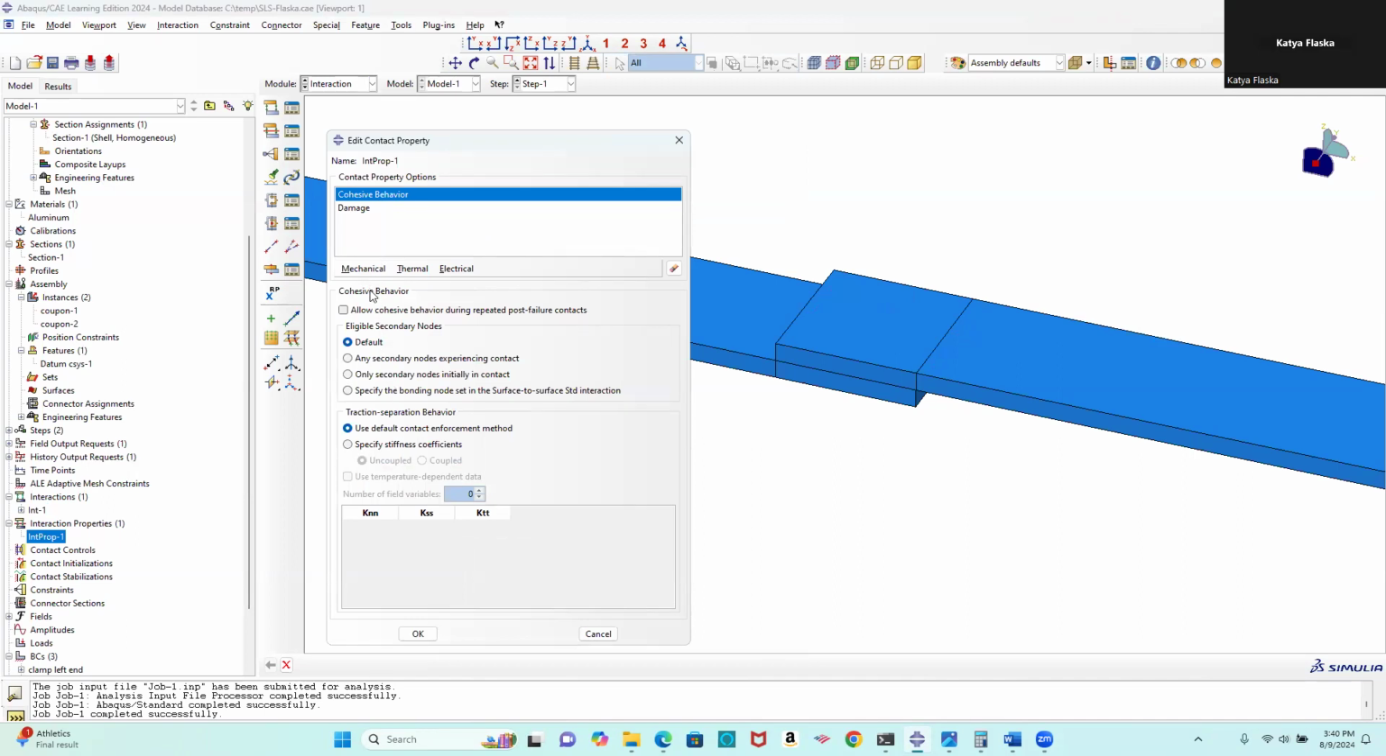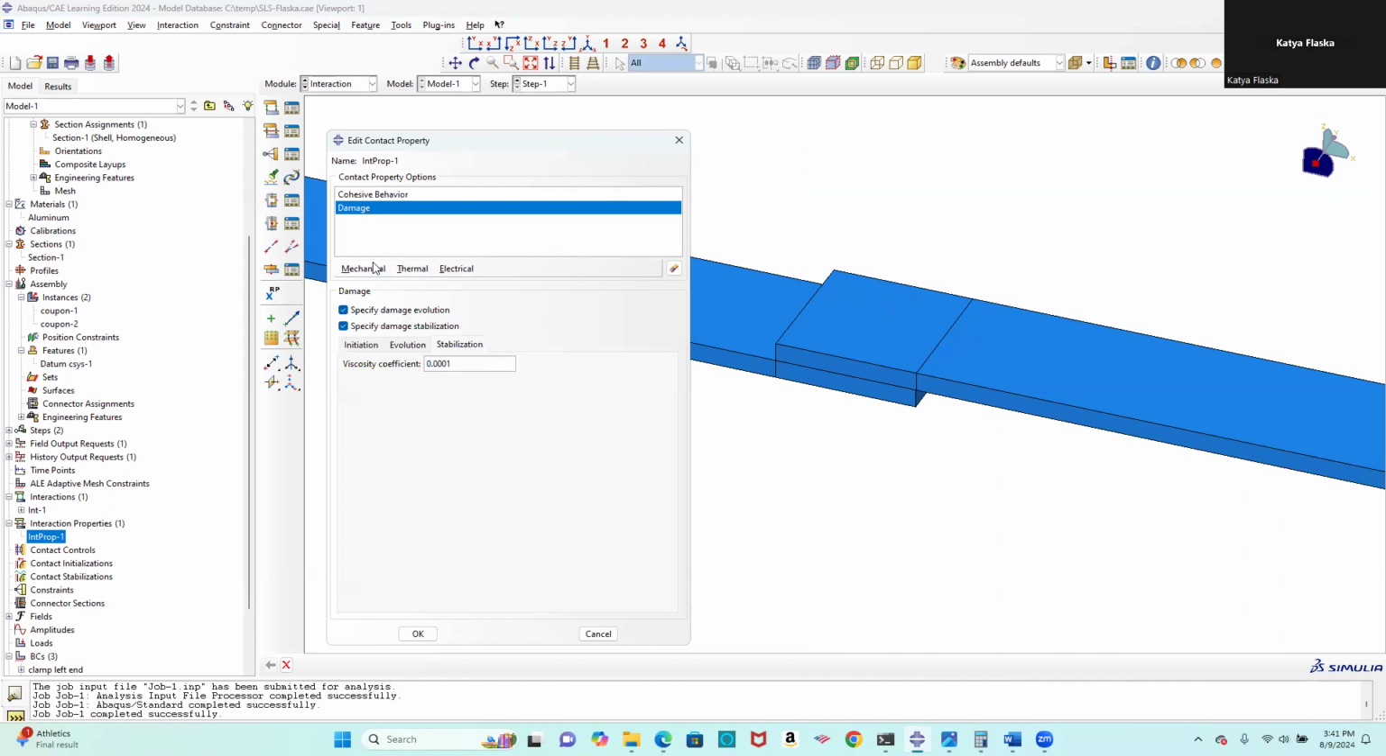It's not quite as straightforward as other failure methods because adhesive can fail in a number of different ways, but you'll want to leave everything as the default here in cohesive behavior. Damage is a little trickier, but you're going to want to go through these 3 tabs. Initiation, criteria is quadratic traction as suggested by literature. You're going to want to use 29 here, which is the failure energy for a standard epoxy adhesive.